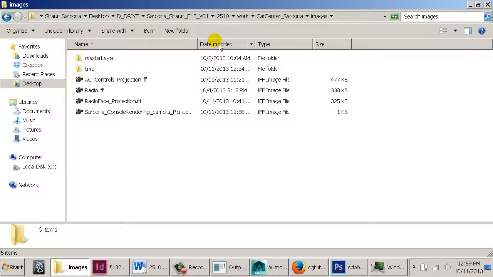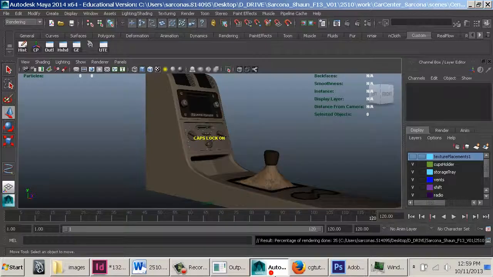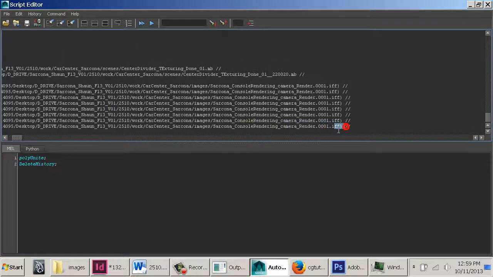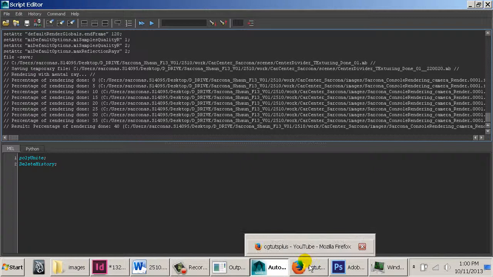Alright, so now I'm in the image folder for my project. Here is frame 1. Back in Maya, it's still working on frame 1. You can see frame 1 is still chugging along on that camera. Okay, and you can see where it says camera render, whatever. It's on 40%.